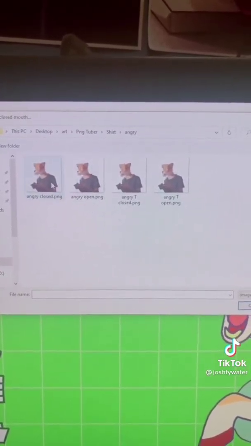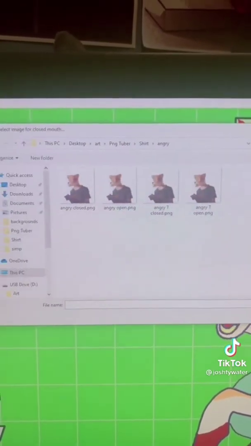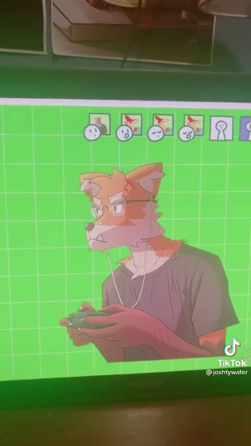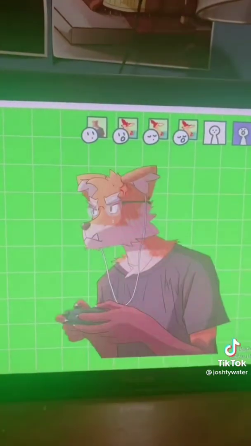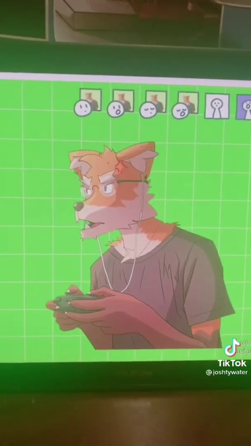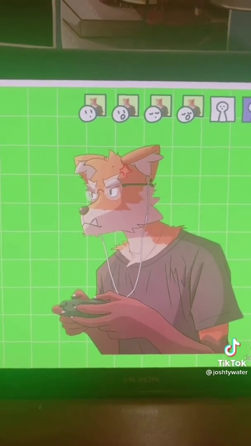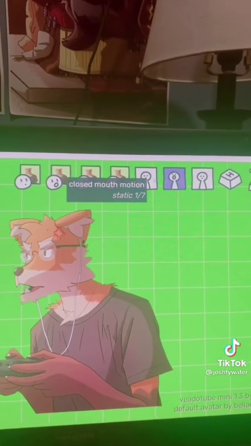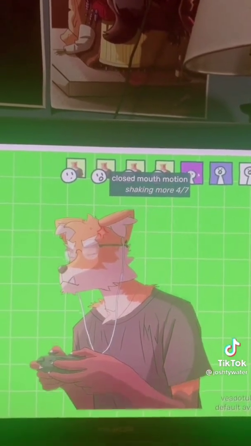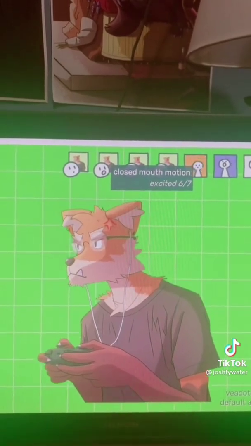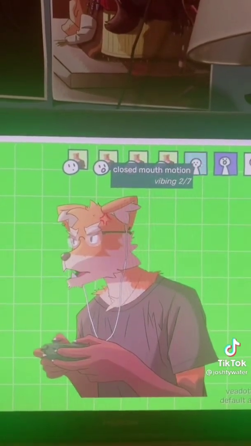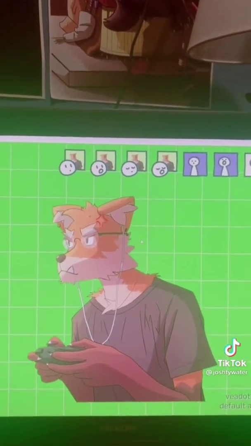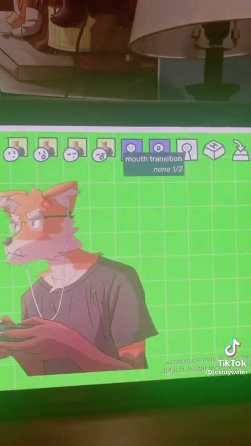See, four images. And then for this one, it's just the mouth closed, so boop. And then there, and yeah, it's there. Then you just have to do it for the rest of them. And when you get them all imported, it should look something like this. And since this is an angry guy, you can go here and change the motion. So closed mouth, you can have different amounts of shaking. Normally I just like vibing, but for angry, I like shake because he's angry. But yeah, you can change it for all of them.